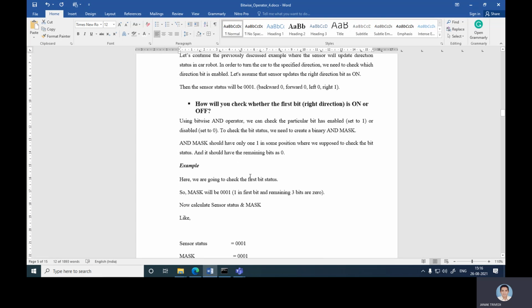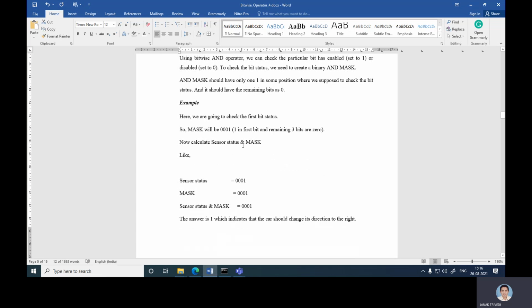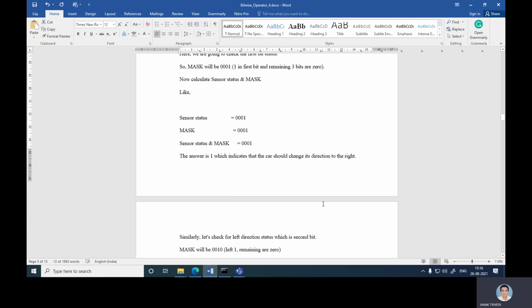That's why we set the last digit to 1 and the remaining bits to 0. This is an example. Here we are going to check the first bit status. So the mask will be 0, 0, 0, 1, because 1 is in the first bit and the remaining 3 bits are 0, which indicates a right direction turn. Now calculate the sensor status bitwise AND mask. The sensor status is 0, 0, 0, 1. Now we need to check whether the right direction turn is set in the sensor status, yes or no. So the mask is 0, 0, 0, 1, and then sensor status bitwise AND mask operation. So 1 and 1 gives only 1, otherwise all the operations are 0. So yes, the answer is 1, which indicates the car should change its direction to the right.